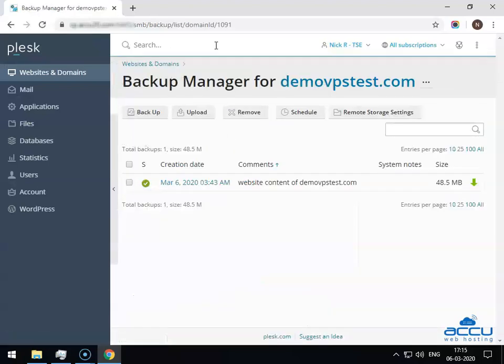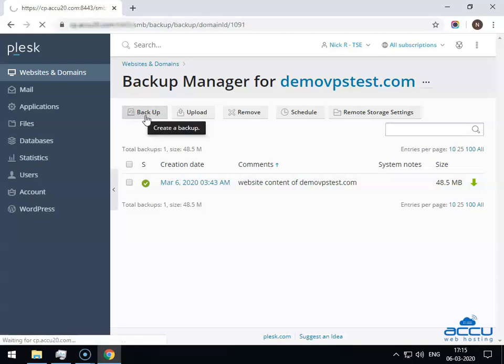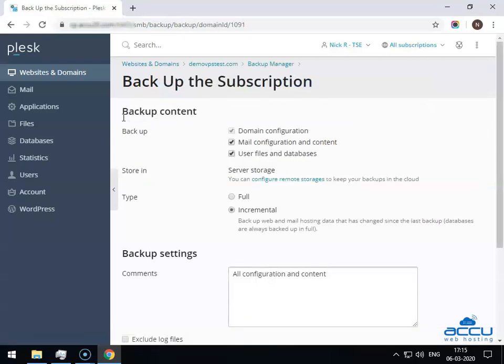By clicking on it, a new window will open with the name Backup Manager for demovpstest.com. This is the website name of which you want to secure a backup. Here, you can see a list of the backups of the website if you have already taken any. Click on the Backup option to secure a backup. By clicking on it, a new window will open with the name Backup the subscription.